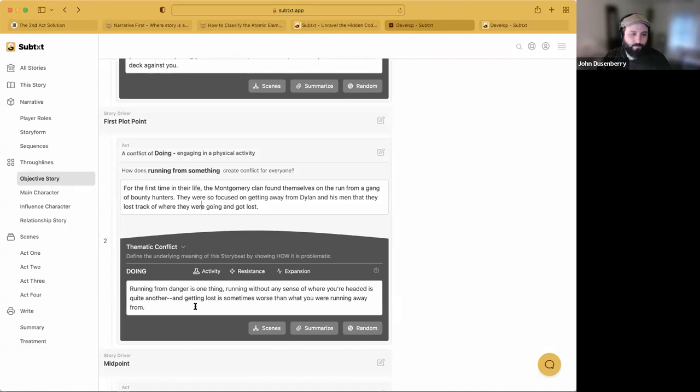Nice. And this was one of the things. Running from danger is one thing. Running without any sense of where you're headed is quite another. And then I was like, oh, cool. So they're so focused on running away that they don't look where they're going, and that creates even more trouble. Getting lost is sometimes worse than what you were running away from. So then they could go into Indian territory, all kinds of stuff that you would be into.